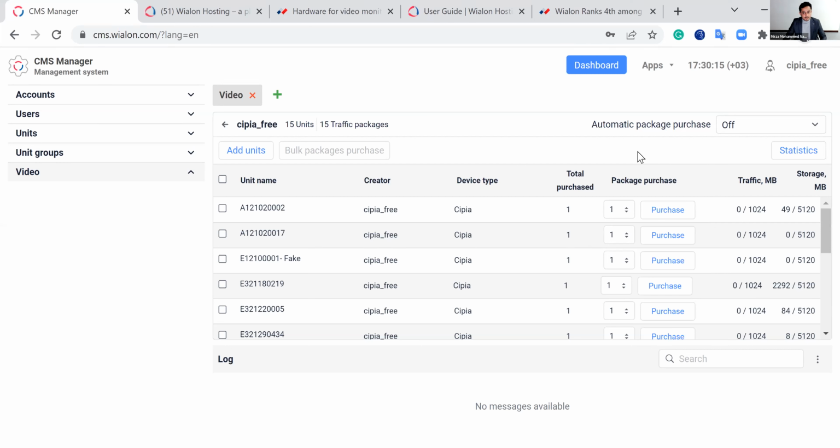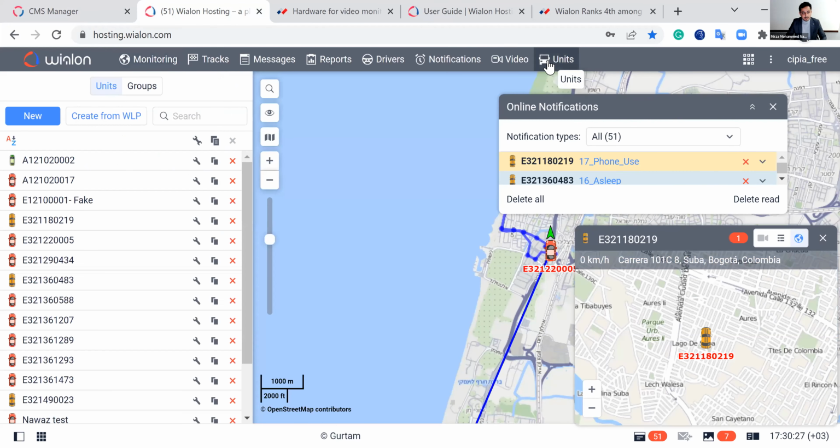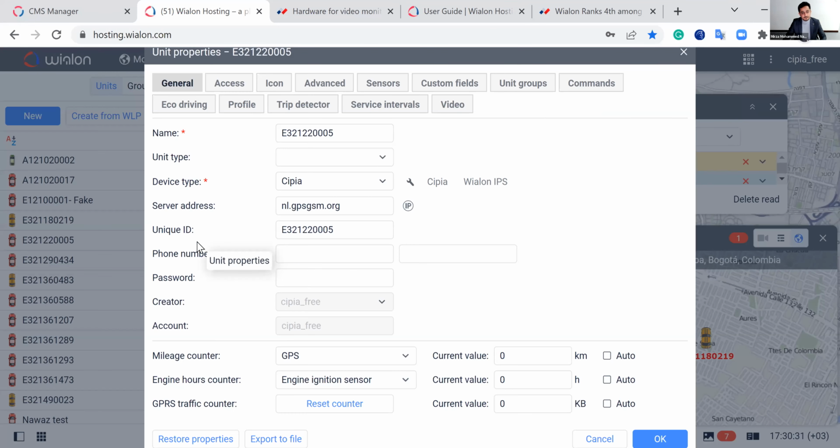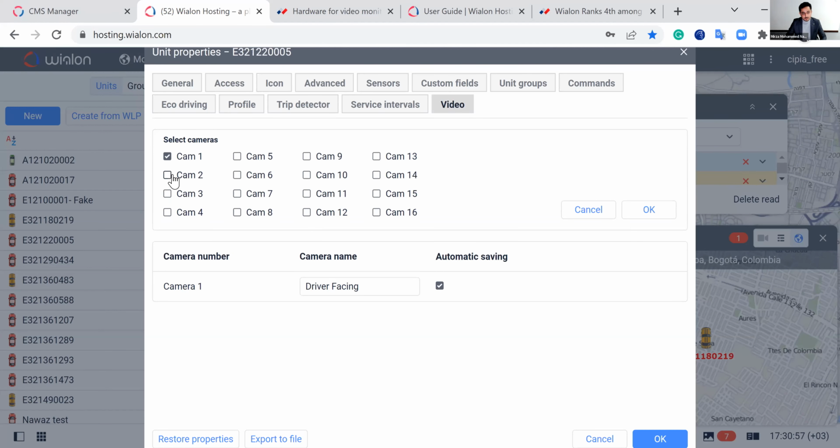Okay, so once you enable the video feature for this unit, you can go back to the Wialon system, and the next step is to go inside that vehicle. In the Units tab, you edit the vehicle, the unit, and here you will now be seeing a video tab under the unit. So you can go there and you can set the cameras. Since this device has a single camera facing the driver, I have set only one camera here, and I have named it driver facing. In future, when the Cipia device will have a road facing camera too, as Israel mentioned, you can add another camera over here as well.